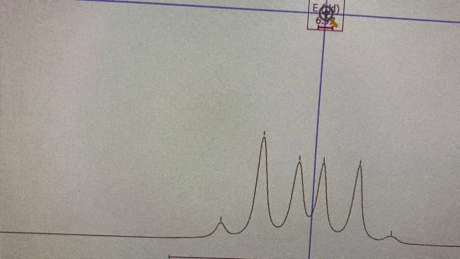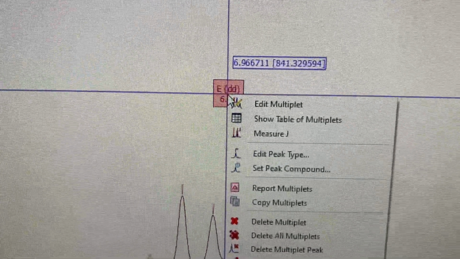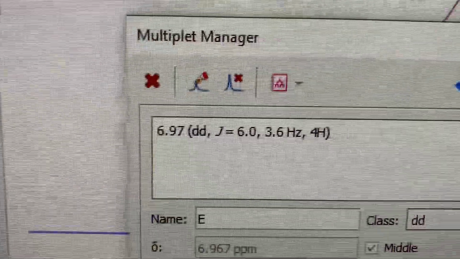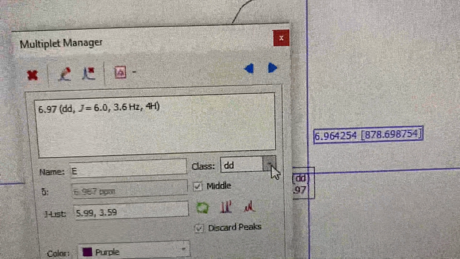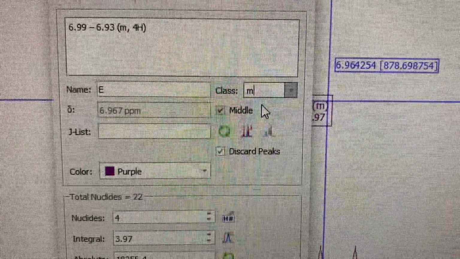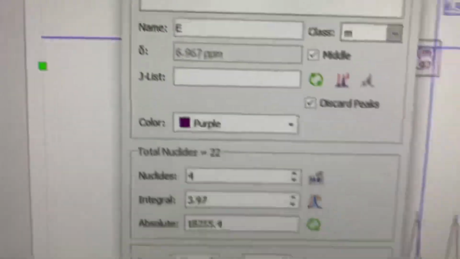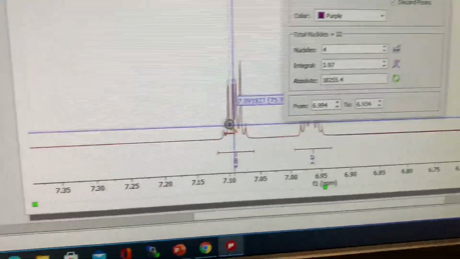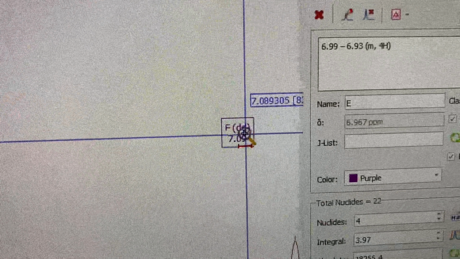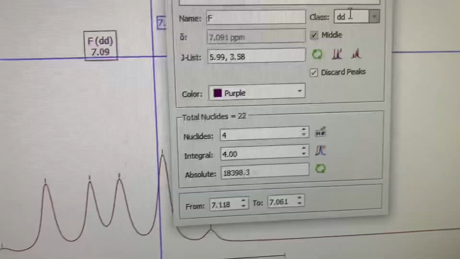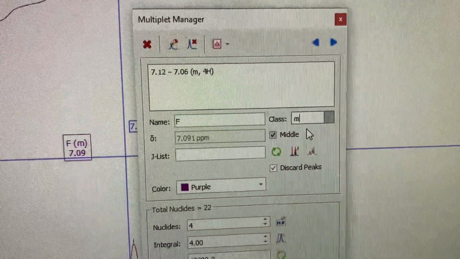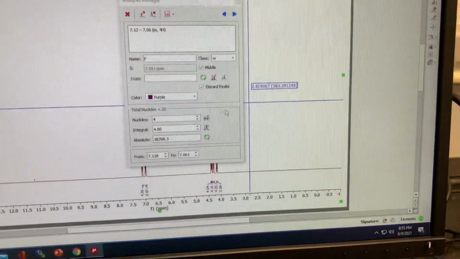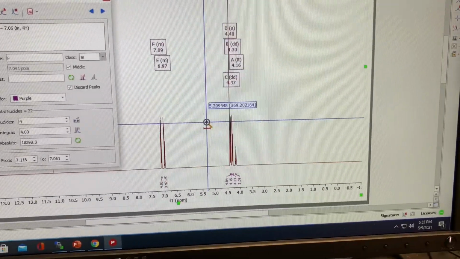So what I can do, I can right mouse click on that multiplicity and say edit multiplet. Now it is showing doublet of doublet with J value. But if I change D to M, it will show as a range, multiplet for each. Similarly, I can go full spectrum, and zoom it again. So it is also showing doublet of doublet. I will right mouse click it, edit multiplet, and change it to M. And again, I will do full spectrum, right mouse clicking, and you can rotate it from here.